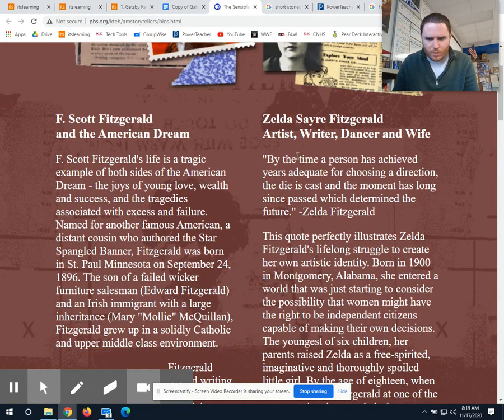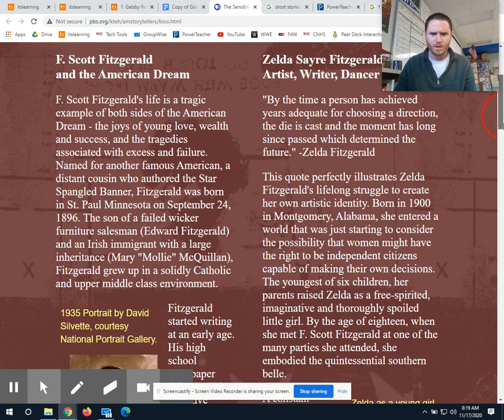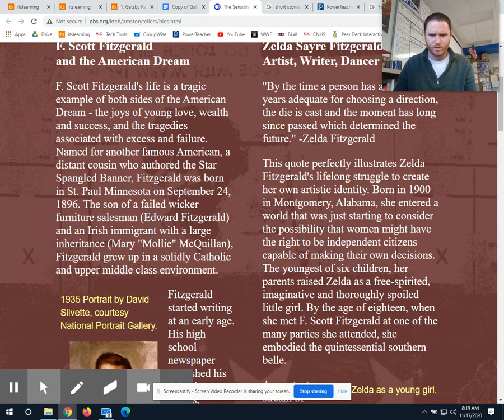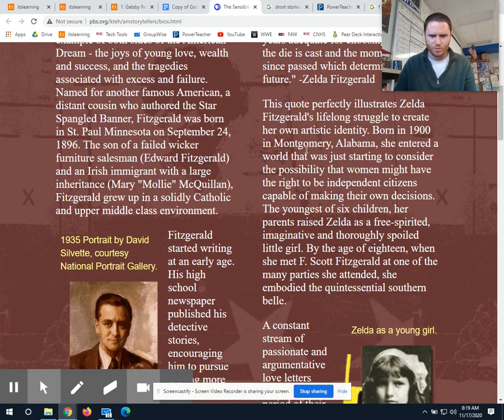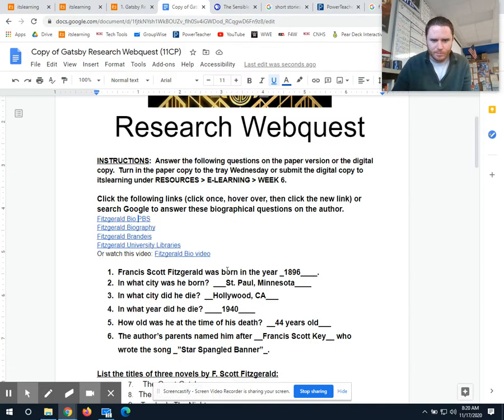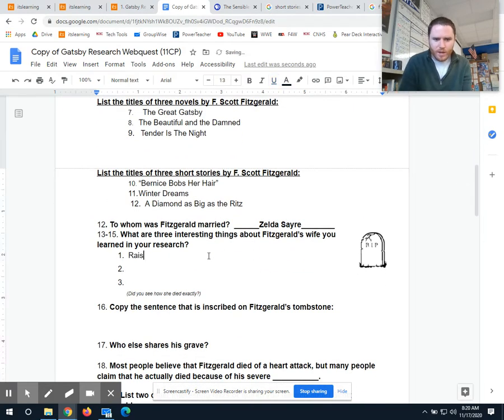So, by the time the person has achieved years adequate for choosing a direction, the die is cast and the moment has long since passed which determines the future. Perfectly illustrates Zelda's lifelong struggle to create her own artistic identity. Born in Montgomery, Alabama, that's around where Forrest Gump was from. Youngest of 6 children, raised as a free-spirited, imaginative, and thoroughly spoiled little girl. I like that, thoroughly spoiled little girl. Raised in Alabama as a spoiled, imaginative, free spirit.